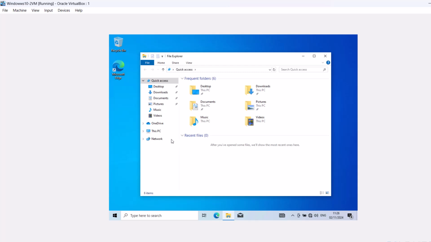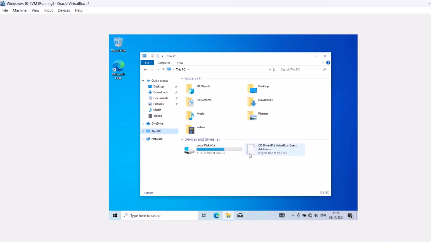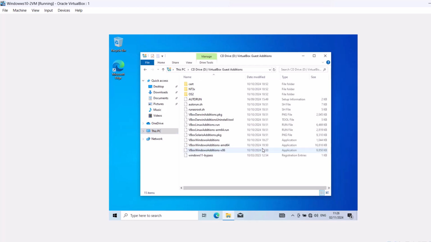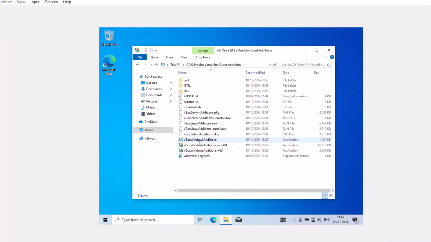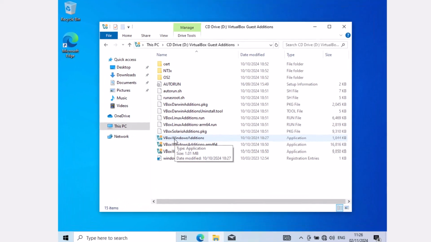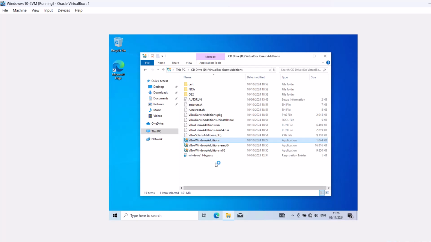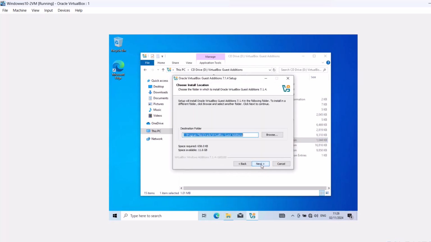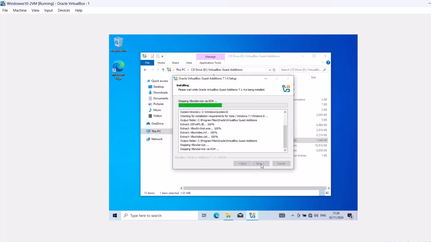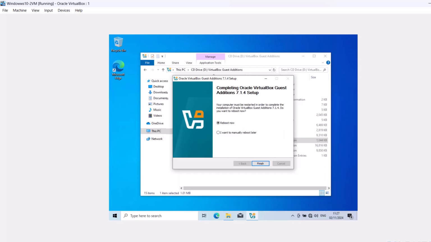as in some cases it mounts it to your drive, and here click on This PC. Here you will see this CD drive, VirtualBox Guest Additions. Double click on it. And here search for the file VBoxWindowsAdditions. As you can see, this is an executable file, just click on it and follow the instructions to install it. Yes, next, next, install and finish, and reboot this virtual machine.